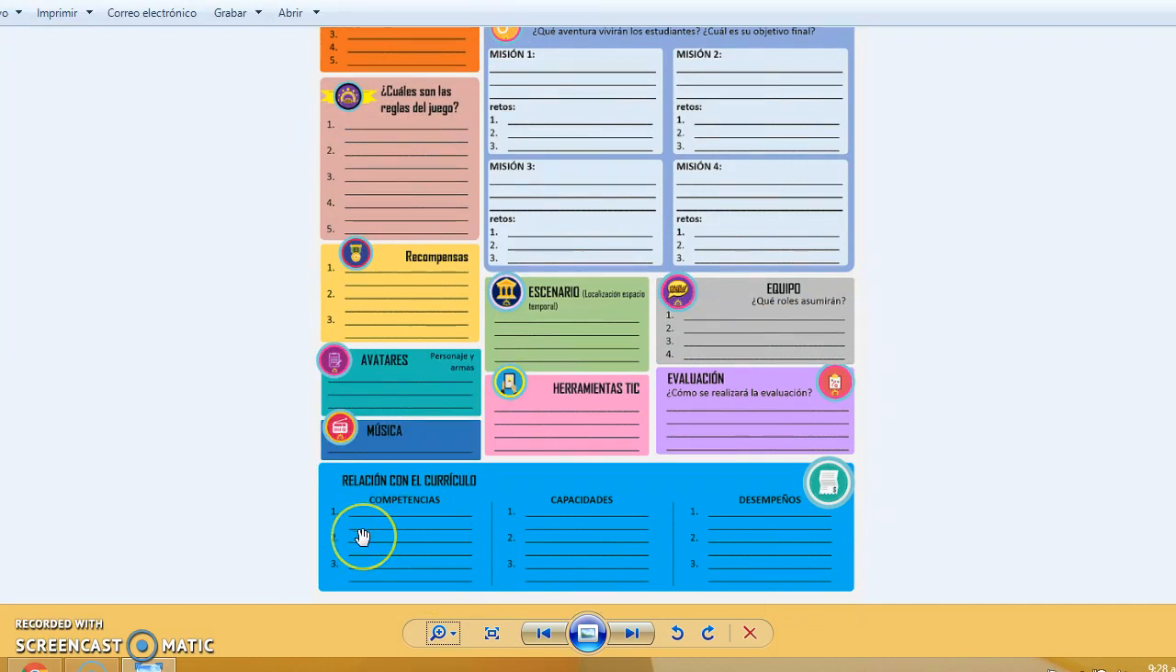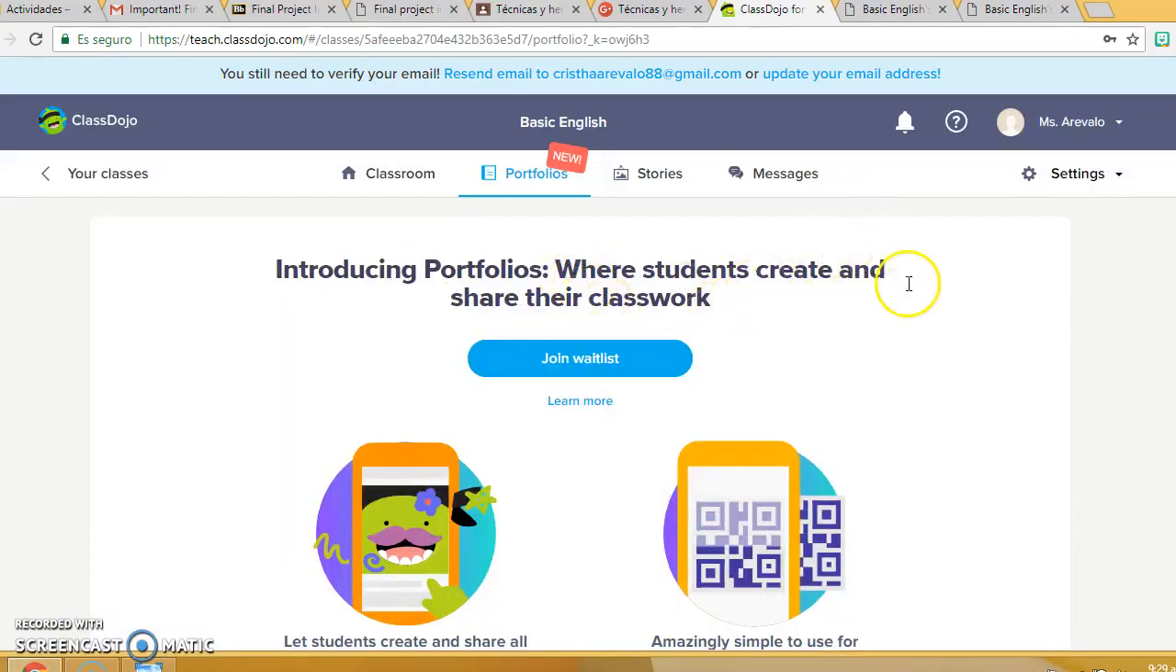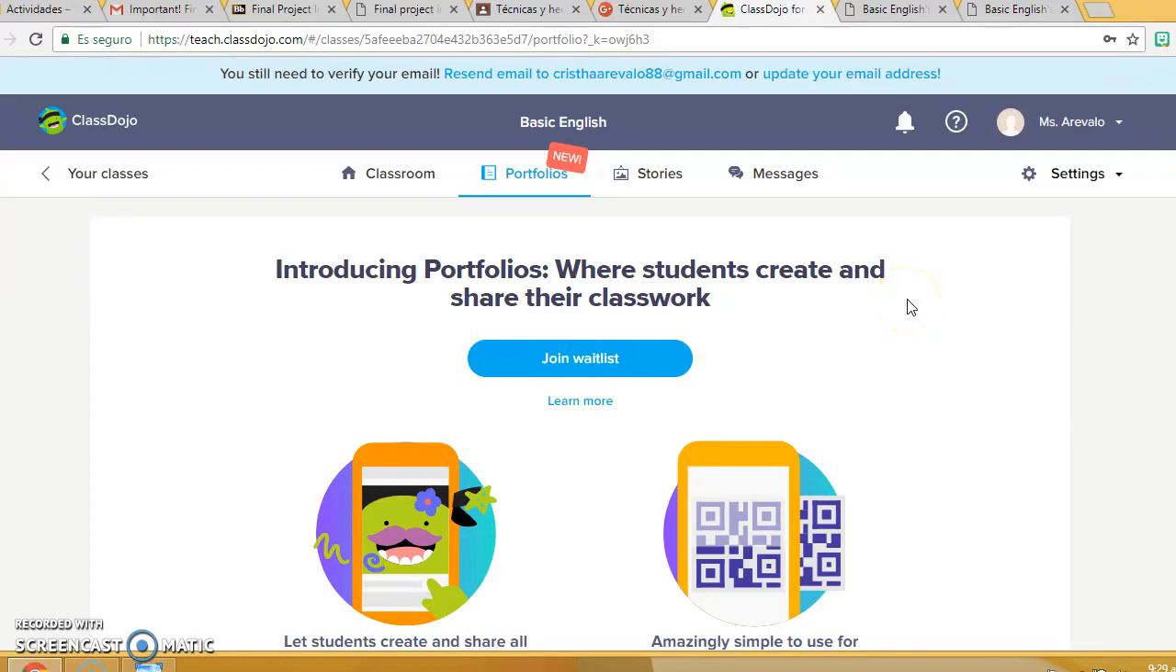So here you have, according to the curriculum, the competences, the capabilities, or the development or the performance that your students have had. So this is a very nice way to use gamification inside the classroom, and hopefully I will use it with my students in the future.